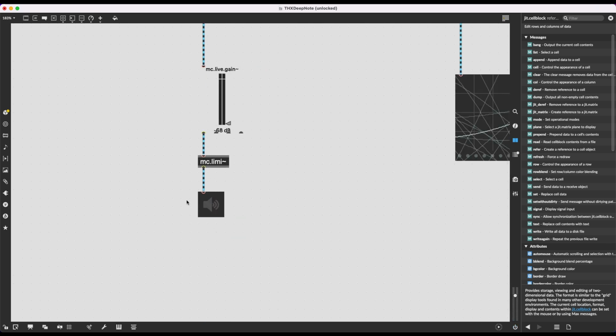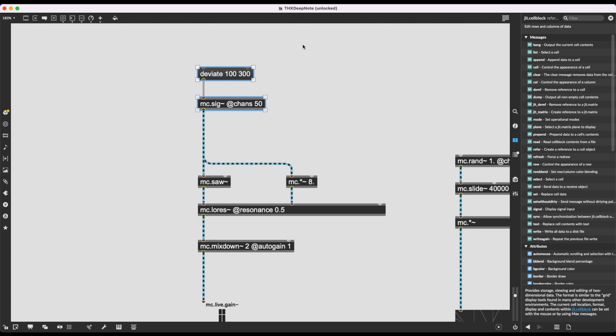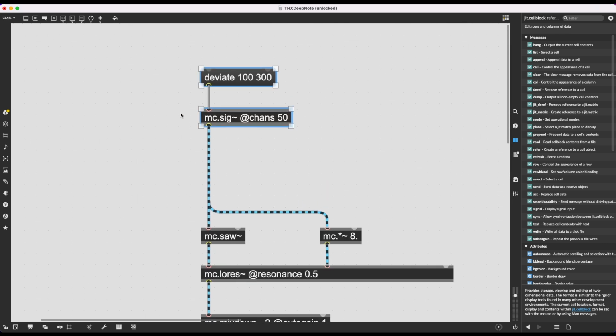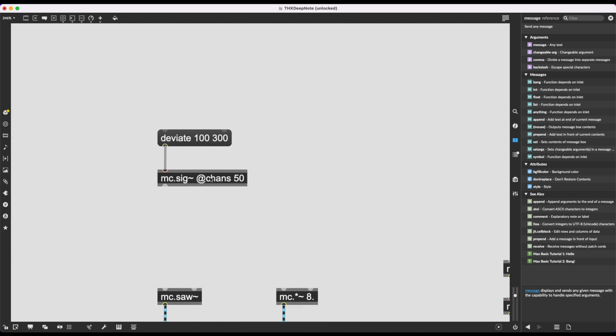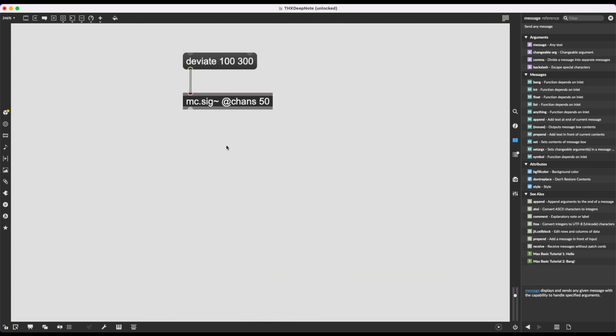I'm going to first stop processing audio just in case I mess something up as I'm doing this. And then I'm going to take the multi-channel signal. I'm going to turn it into a good old list, a message box containing a bunch of frequencies. And then I'm going to sort these, and then I'm going to pack these back into a multi-channel signal. How am I going to do this? So how am I going to turn audio signals into lists?